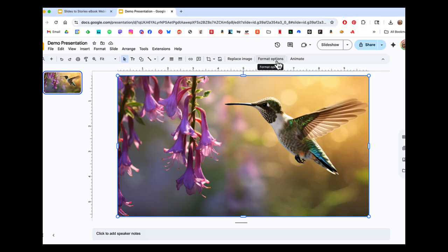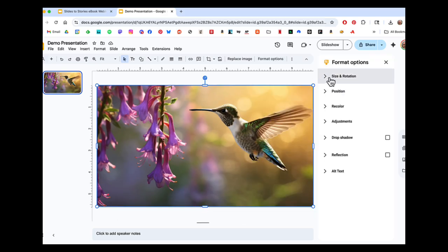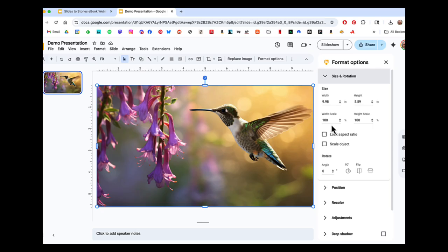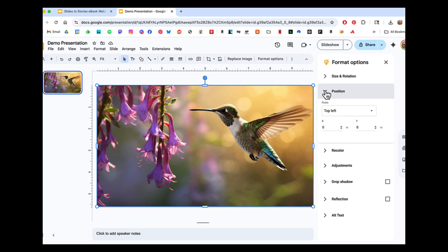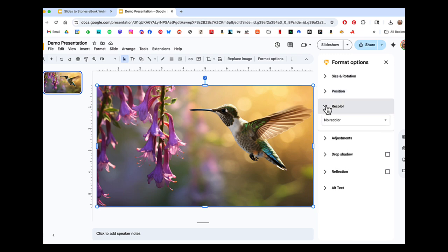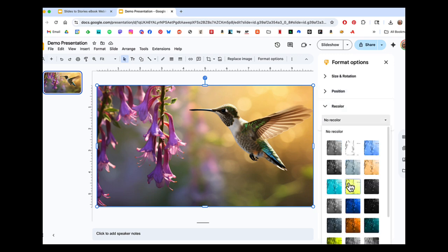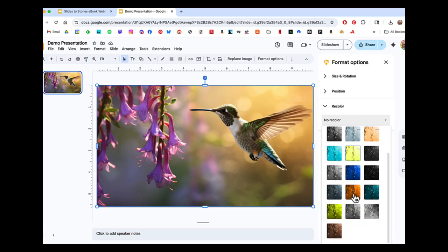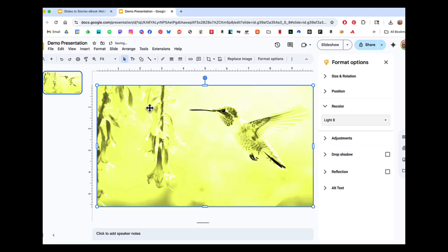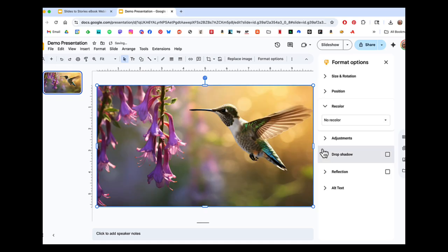Now let's go down here a little bit more to format options, and it'll give you even more options for formatting it. There's a few different locations of this. I'll show you another option in a moment. So you can edit the size, the rotation, the position. You can recolor it, which I won't do, but I'll just show you. They have a few different options here. So let's say I wanted it to be yellow. I could do that, but let me undo that.